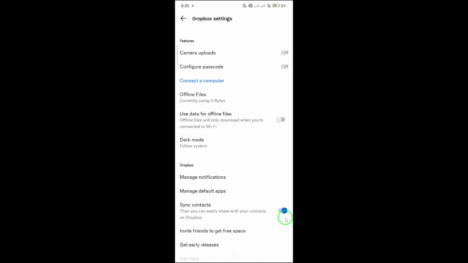That's it. You've now successfully enabled contact syncing in Dropbox. It's a small step that makes a big difference when it comes to keeping your data safe and accessible wherever you go.